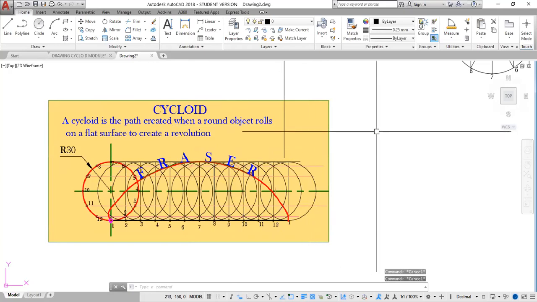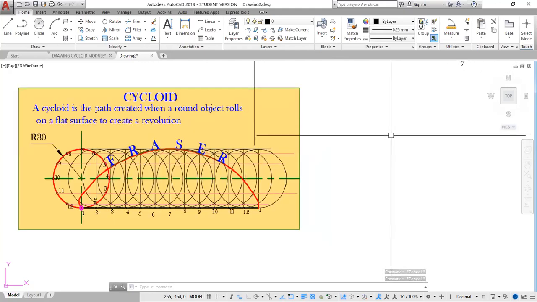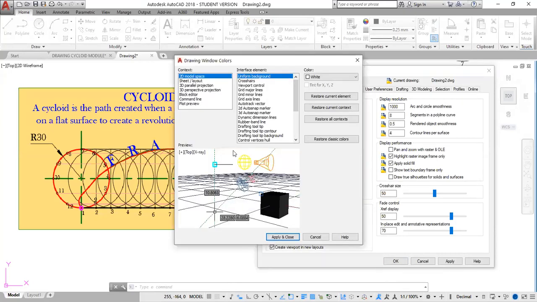To change the background for your drawing, again, something we did in our Saturday class, let me just recap. We type OP, option, enter. Then we ensure that display is active. From here, we can change the background for our ribbon. We can also change the background for, oh, here is where we change the background for our screen.